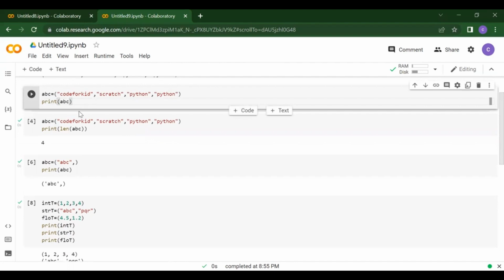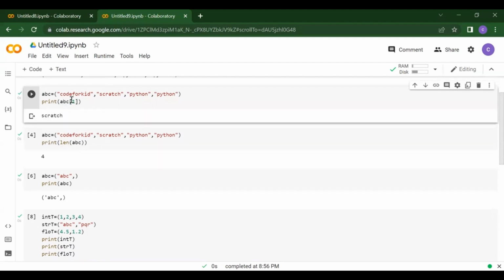Suppose we have this code. Here we have four items. Now I want to print my first indexed value. So always in Python, tuples start from index 0. In index 0, we have Code for Kids. In index 1, we have Scratch. So you will get Scratch, not Code for Kids, because the index number of Code for Kids is 0. So if you want it, you have to write 0 here.